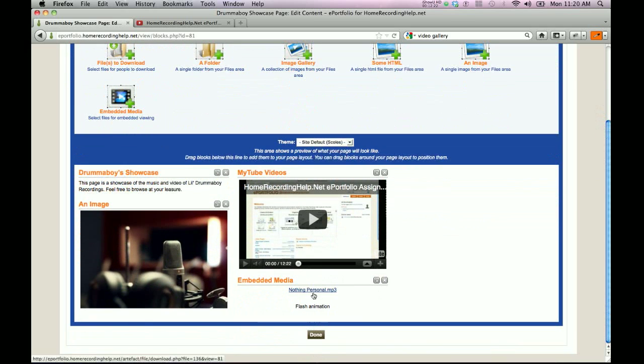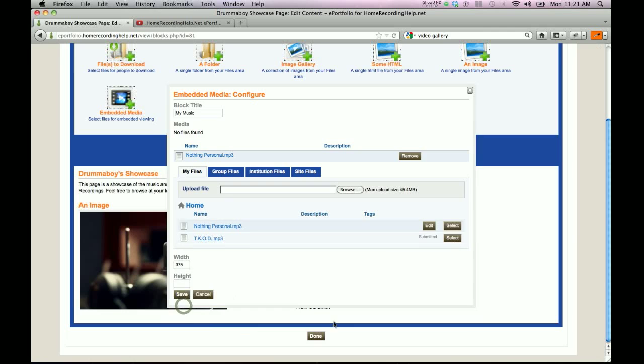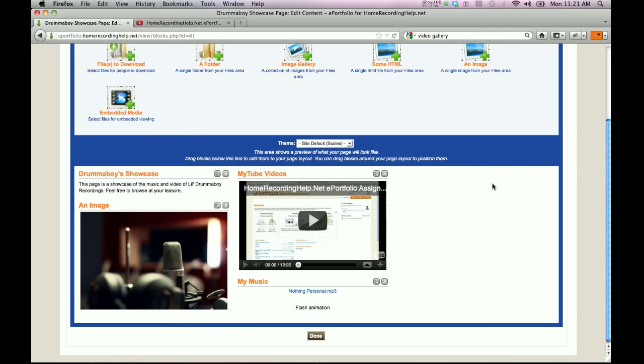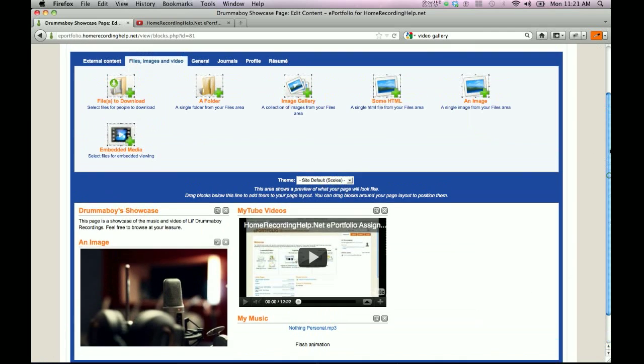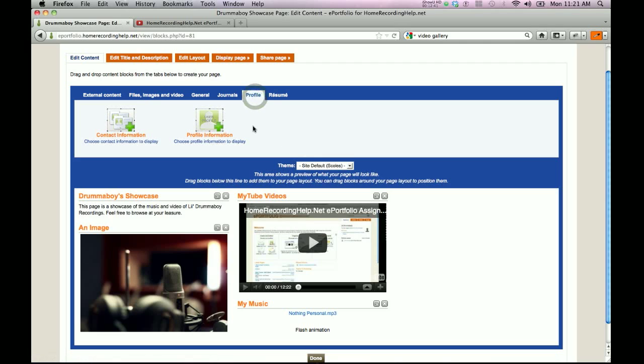And so I've got a little MP3 sitting here. I'm going to rename this. I hit the configure button. I'm going to say my music. Hit save. Okay. And then I'm going to use this last column and add, what else do I want to add?